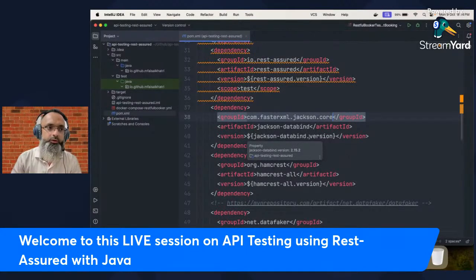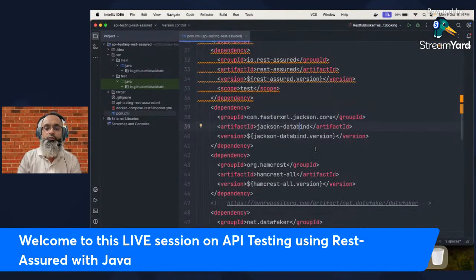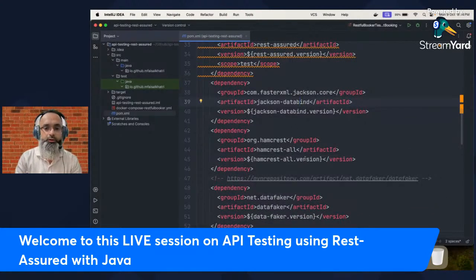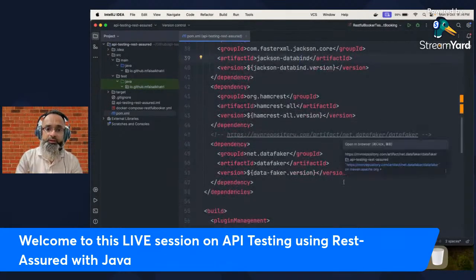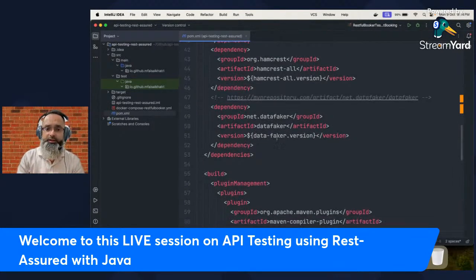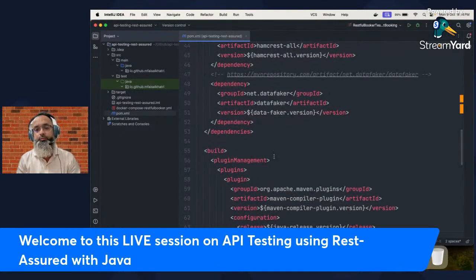If you don't put it around, there would be some errors related to the JSON file, and ideally that is being handled by the JSON data bind. Hamcrest, all these dependencies will be used for performing the assertions. I've also put in one dependency for Data Faker. This will be used to generate random fake data for creating a post request or creating a booking.